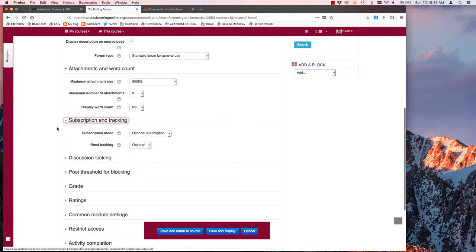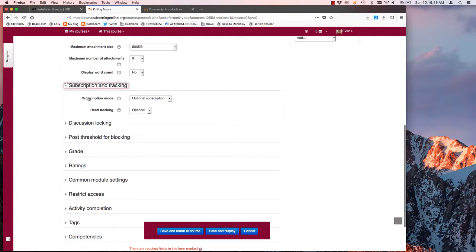All right, subscription and tracking in any forum. This is what will be set up as the, I want to say default, but this is actually what happens with the forum. Subscription means, do you receive an email once a new post is made? And there are 4 options. Optional means no, not at start, but you could say yes. Force means yes, you will get an email no matter what. Auto means yes at the start, but you could then go in and say no. And subscription disabled says no, never.